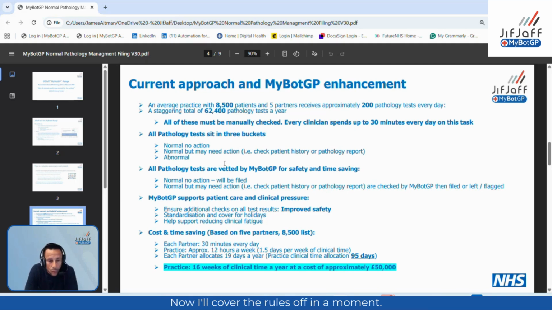Now, I'll cover the rules in a moment. MyBotGP supports patient care and clinical pressures. Ensuring additional checks on all tests is an improvement on safety. Standardization and cover for holidays.